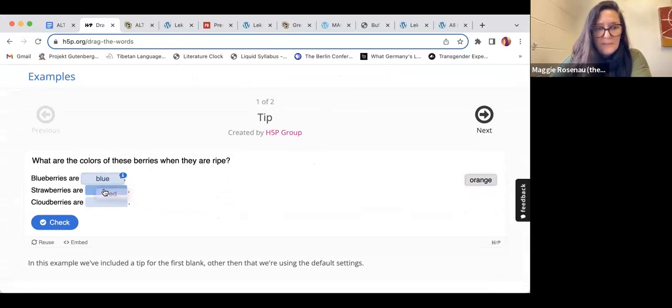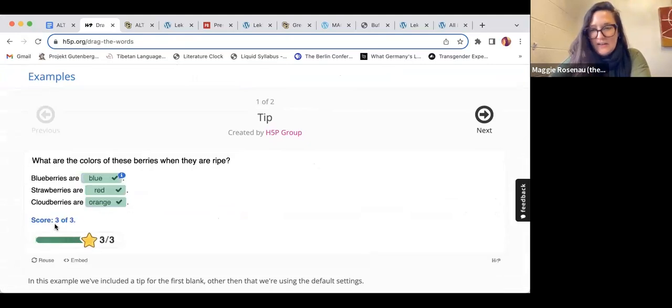Strawberries are red. Oops. And cloudberries are orange. Okay. The cool thing about this tool is that I get automatic feedback, right? And it's very useful in language learning, especially for our non-credit ALTEC courses where we're not using a textbook, right?